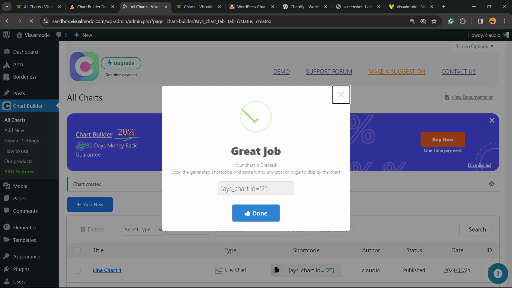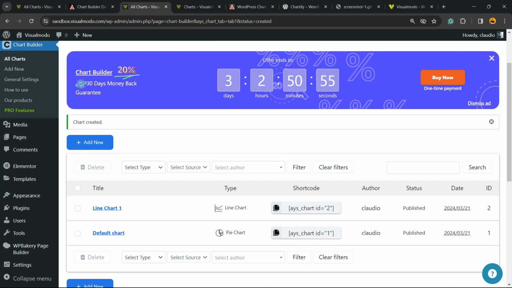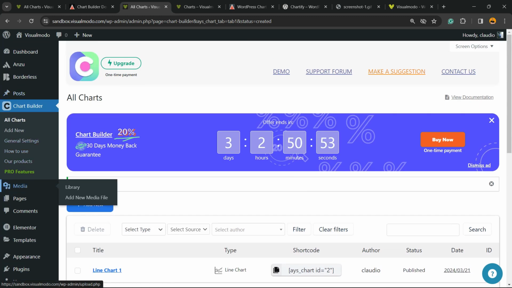And let me explain you. Great job. Your chart is created. Let me copy the shortcode. Done. You can copy the shortcode like this as well. And let's learn how to apply this chart into an Elementor made page.